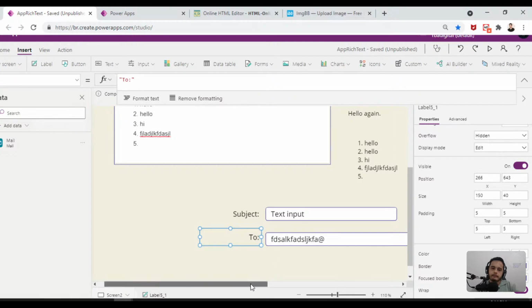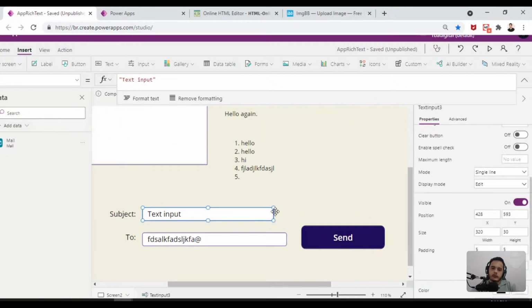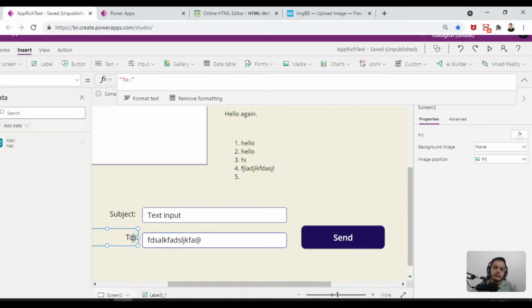Okay. Make them have the same width. I messed with the height, so this one is 35 now. Let's make this one also 35 and align this again.